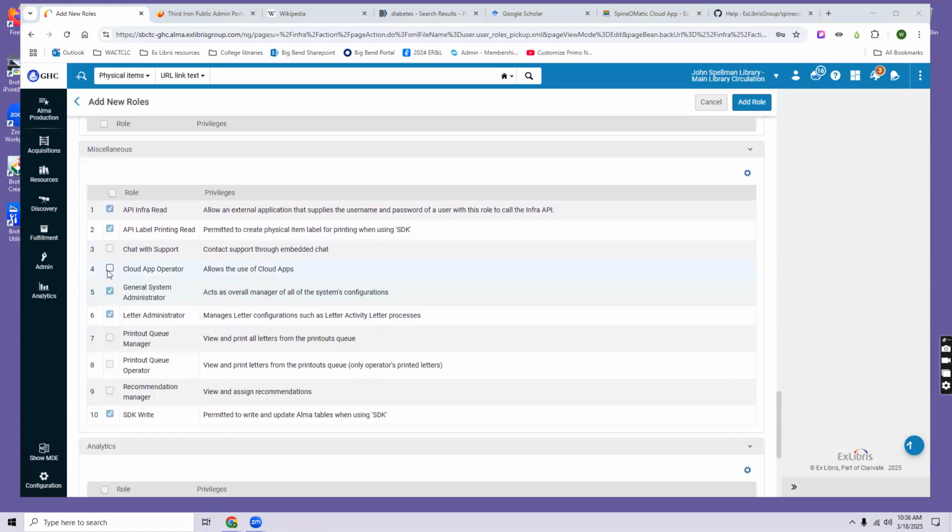Here it is, Cloud App Operator. I mean, I have it already, but once you have Cloud Apps activated, you have to give someone this permission so that they can access the Cloud Apps.